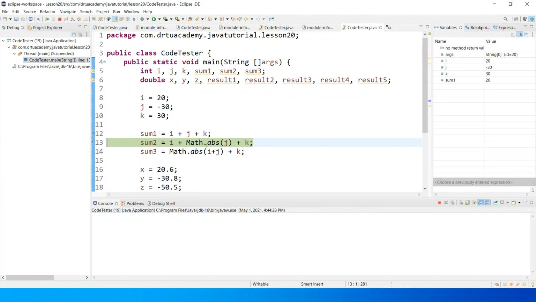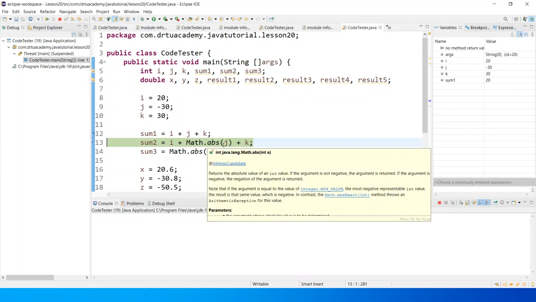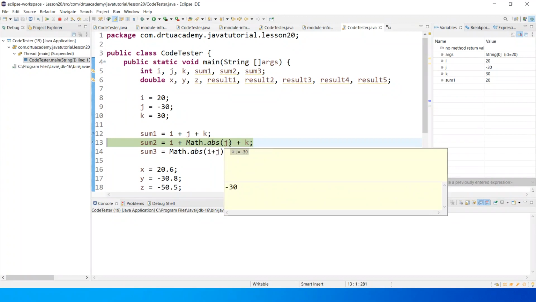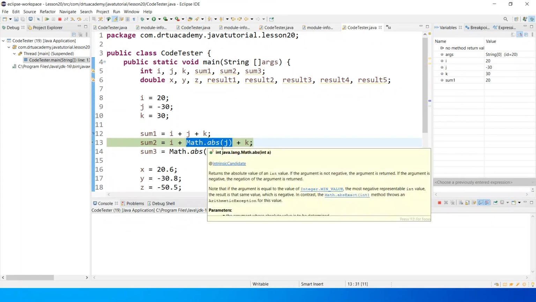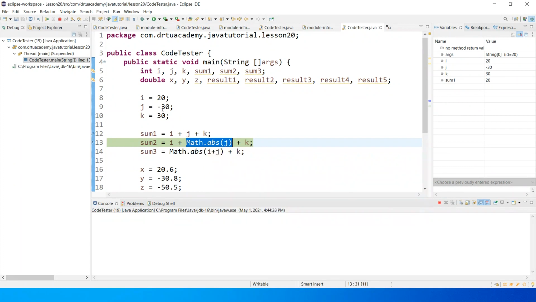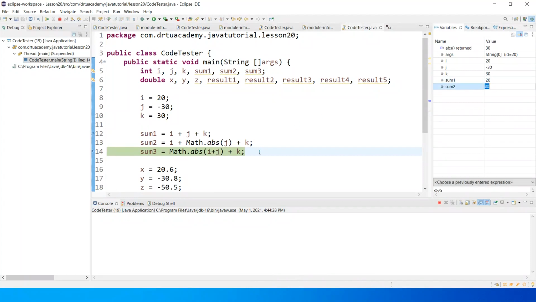What if we use the absolute value method to convert the j into the positive 30? Right now j is minus 30. But if we use the abs method to get its absolute value, it should be 30. So i is 20 plus 30 is 50 plus k 30. It should be 80. Sum2 is 80, right?